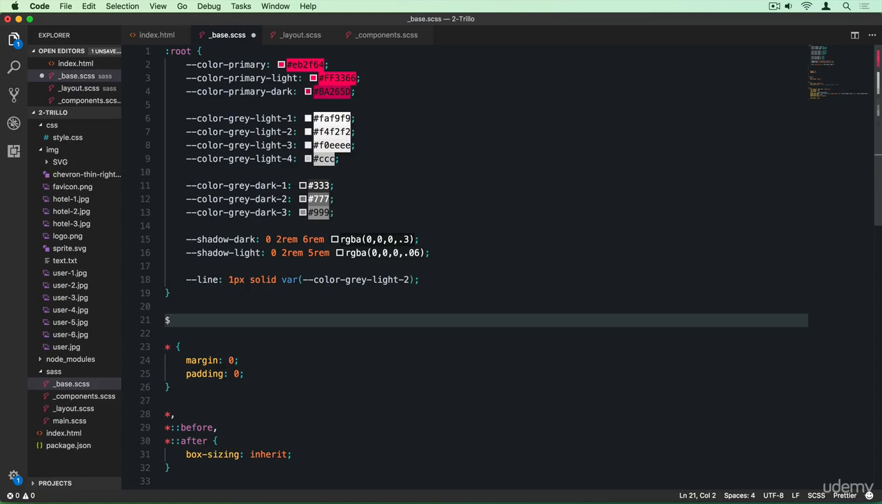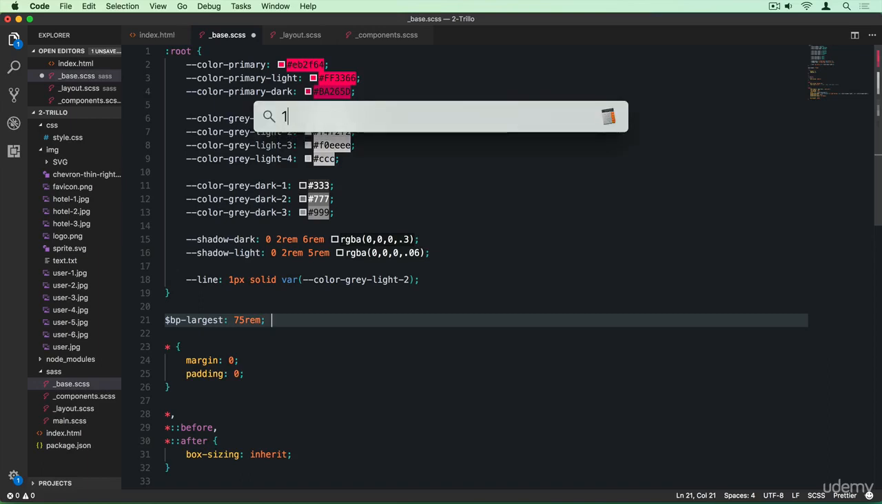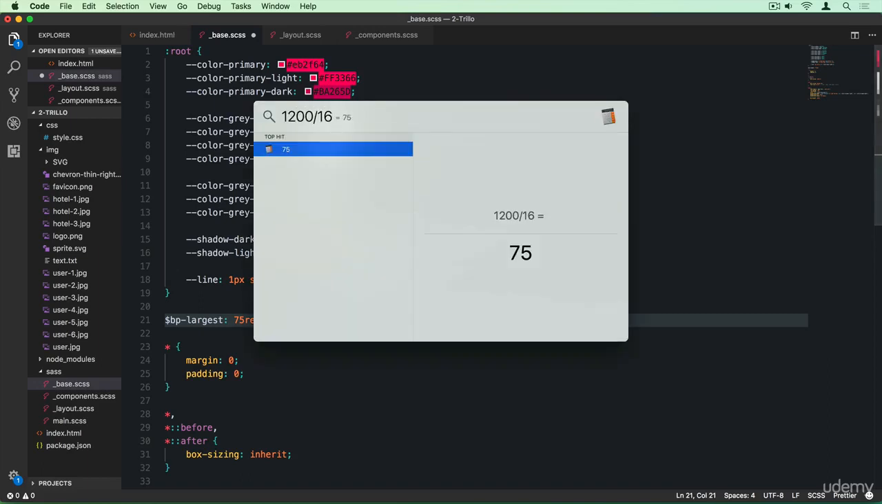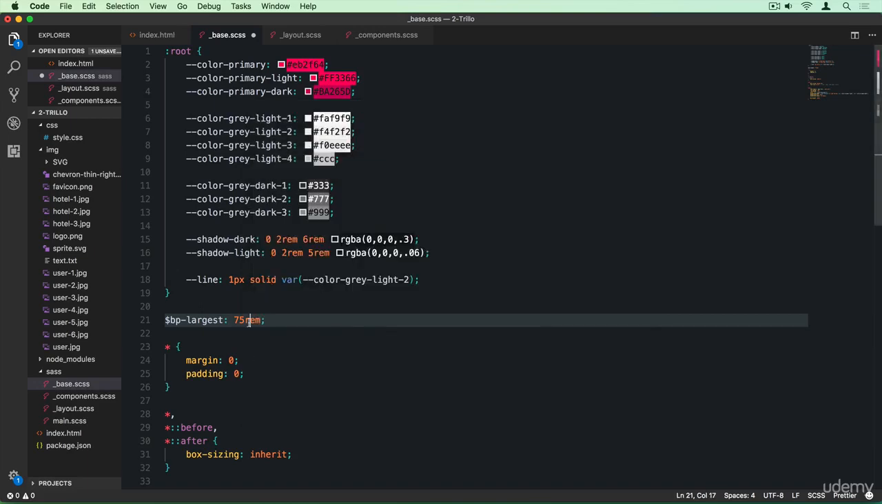So remember, this is how we declare SASS variables. I'm going to call it BP for breakpoint, and then this one is the largest. And it's 75 em, okay? And let me show that to you. So 1200 divided by 16 is 75. So 75 em. So not rem, but em is what I want. And I'll add a comment, 1200 pixels, just so that we can remember it later when we use it. Okay, so that's the largest breakpoint.